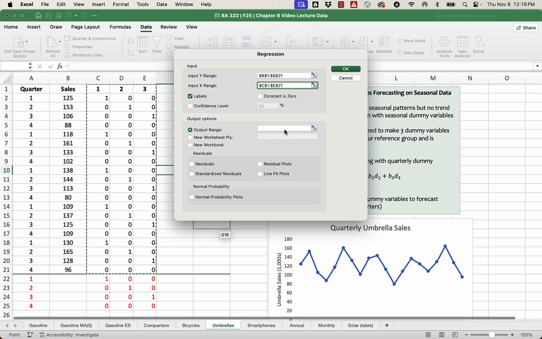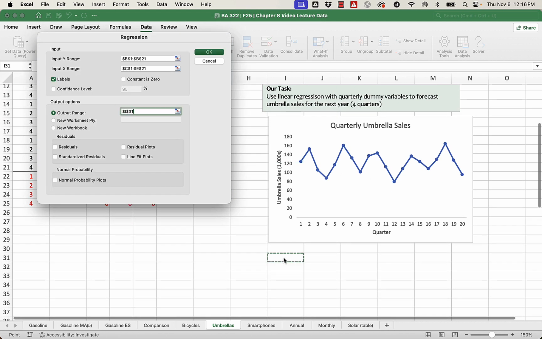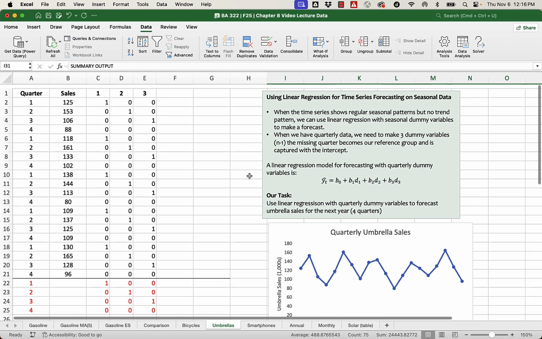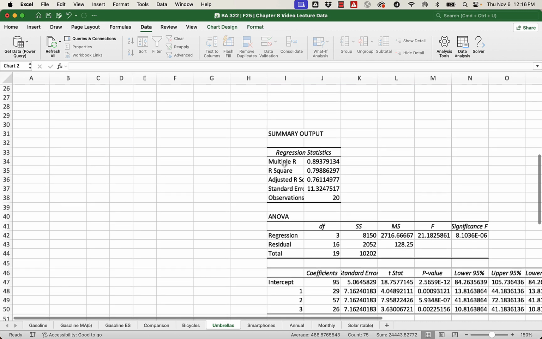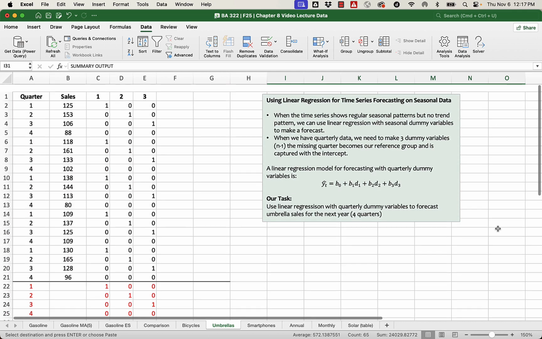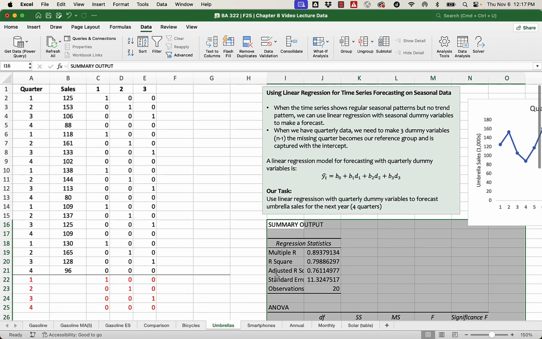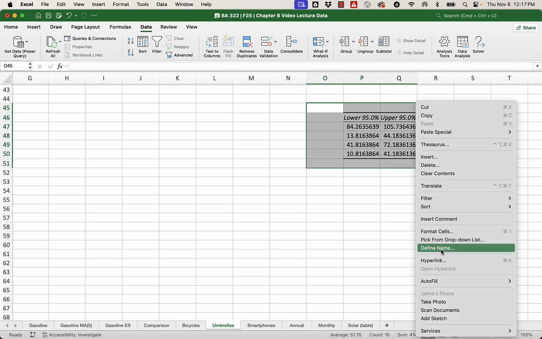And then I'm going to place my output. Let's see, where do I want it? Well, let's place it here for now, but we'll move it a little bit closer in a second. All right, then I'll say OK. And there's our output. Let's do a little bit of moving. My second set of confidence intervals I'm just going to delete.